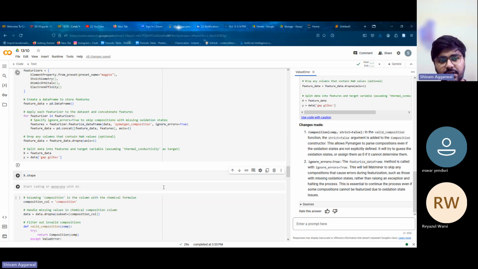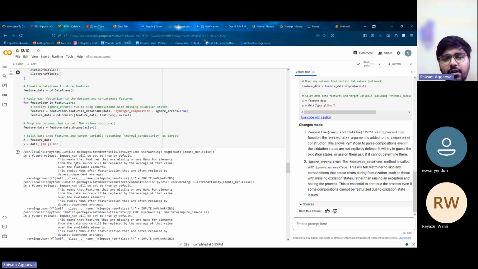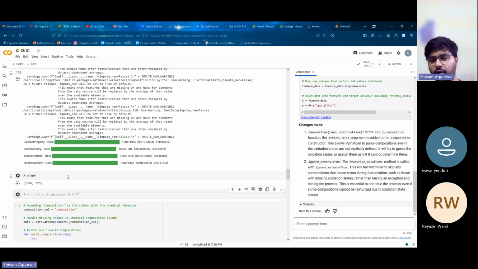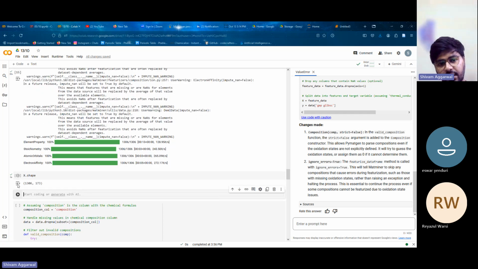Actually, you can try different things also. Like here, you can see this Matminer. You can do the same with different libraries which are available, like Airflow, Olink, etc. So now you can see your composition is translated into these 173 columns.